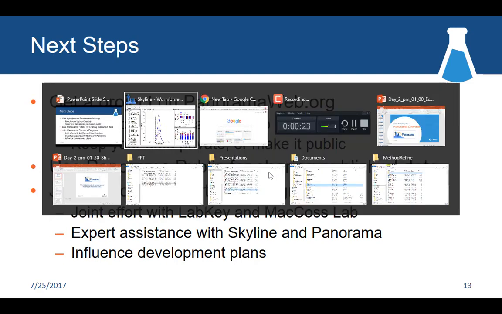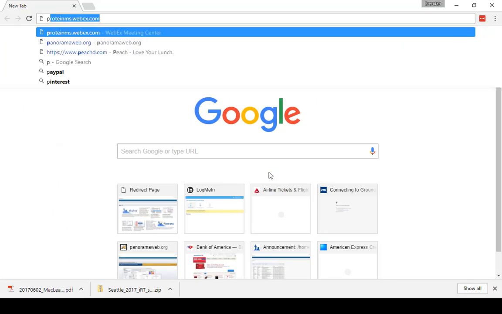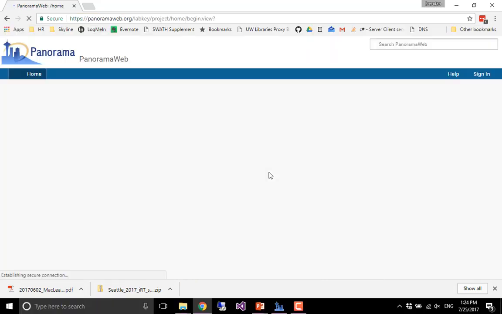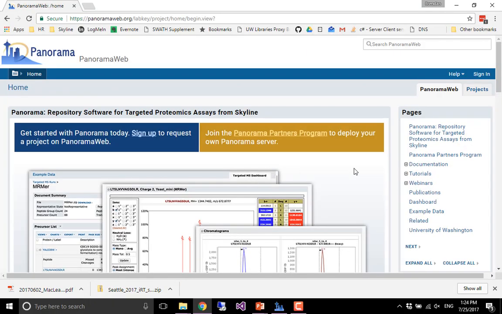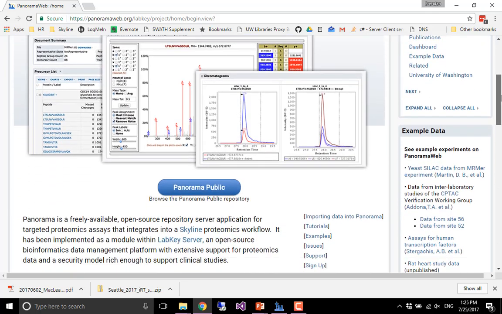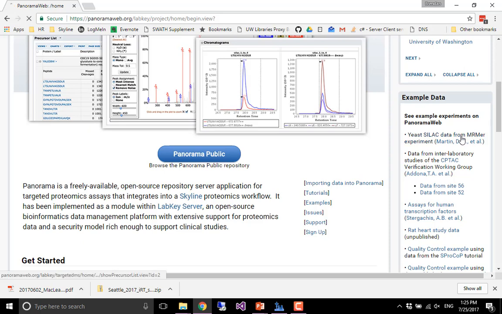So maybe I'll flip and go to Panorama Web real quick, and show what this looks like for just a moment or two to prep for the other presenters. Maybe the easiest way to start poking around in Panorama is to look at some of the example data that's posted on the server.